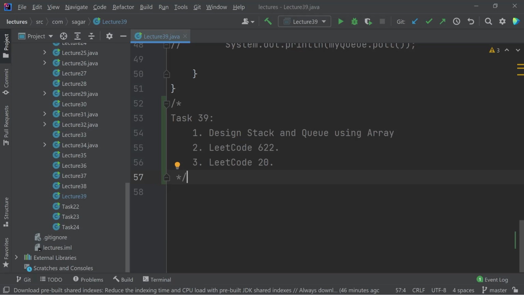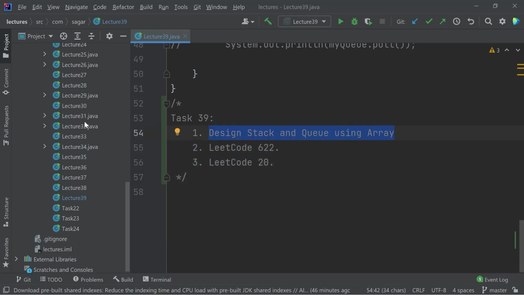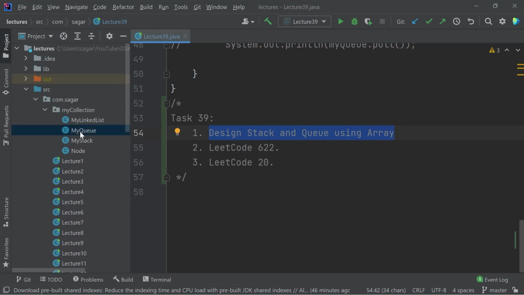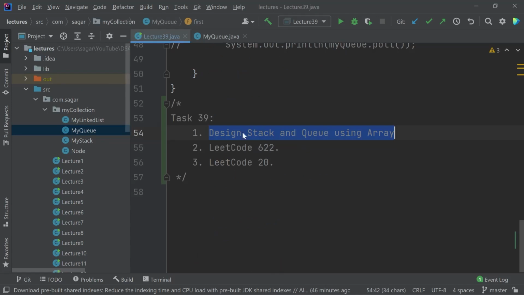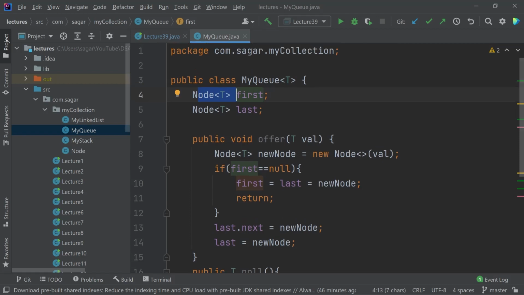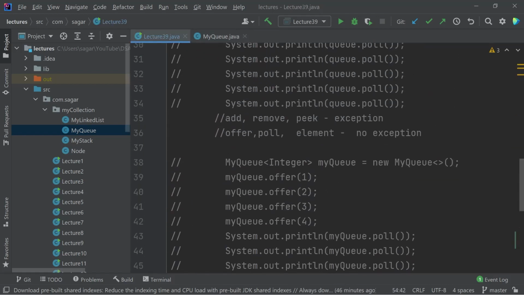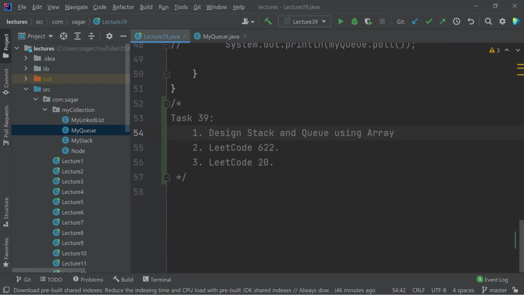So today in your task number 39 you have to do these three tasks. First of all, design stack and queue using arrays. So in this video we learned how we can implement our stack and queue using this concept of node. But in your task you have to not use a node, but you have to internally create an array, and for that you can also create a constructor and get the size of an array while you are creating the object of your queue or stack. So I hope you are getting this point.